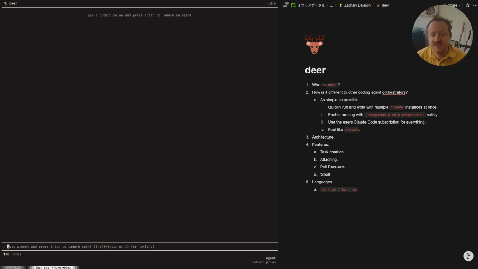So, what is Deer? Deer is a Claude multi-tool. The idea of Deer is, let's say you're an engineer who's using AI, you're primarily using Claude Code, and you're building things with Claude Code, you're pretty happy with it, but there's two main things that you want to solve. One of those is that you would really like to run with dangerously skipped permissions, and you also want to start parallelizing work with multiple agents in an easy way.